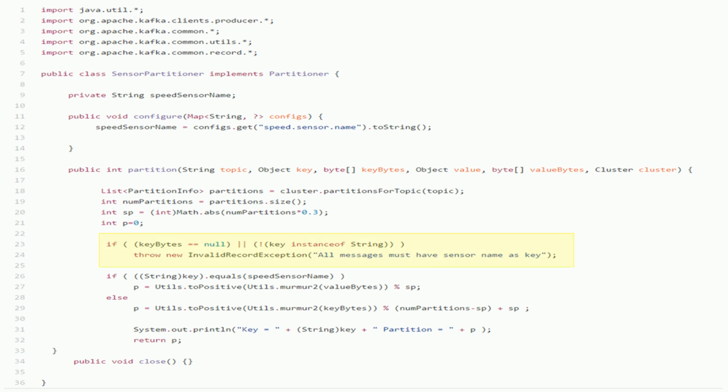So this one is simple. If we don't get a string key, throw an exception. We need key because key tells us the sensor name. Without knowing sensor name, we can't decide that the message should go to one of the three reserved partitions or the other bucket of the 7 partitions. Now let's look at the step 3.